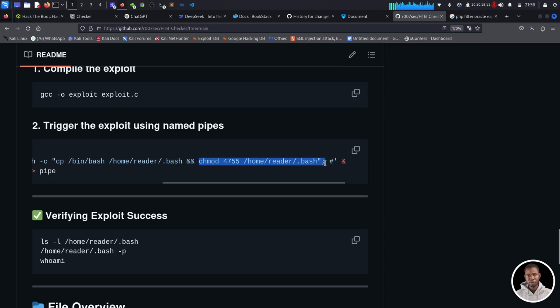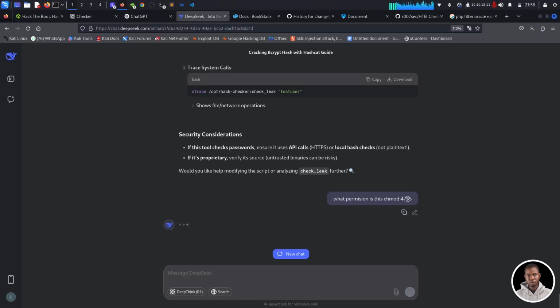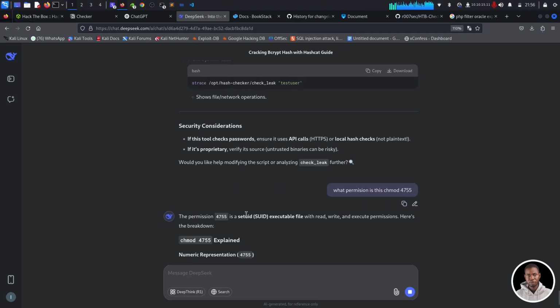So it's going to change the permission to 4755, which is setting a set UID binary. So you can possibly check this just to verify what that actually means. What permission is this? So 4755 is going to be the set UID permission. So we can as well check, so you can see the SUID permission. Before we set the SUID permission, we can check the current permission that we have.